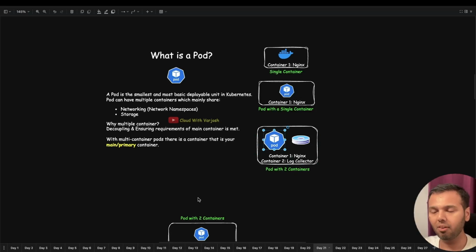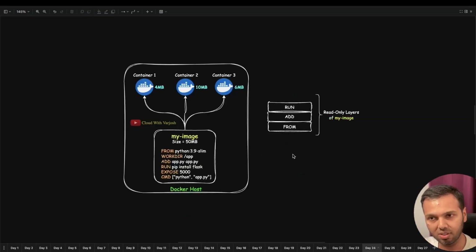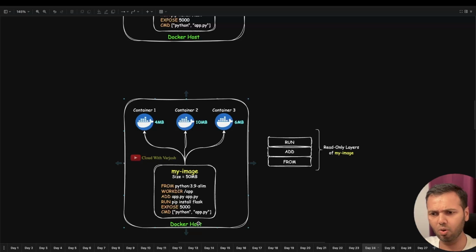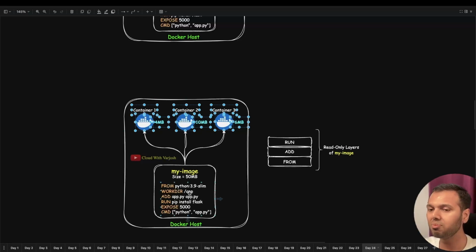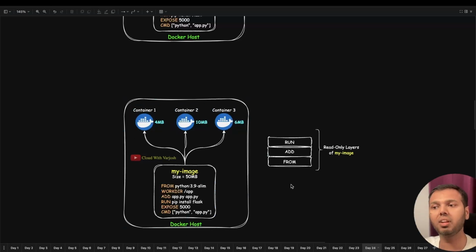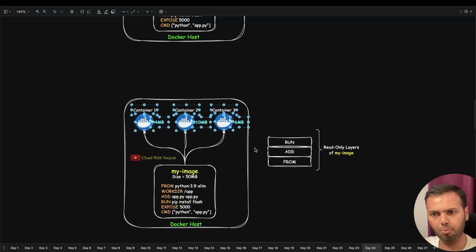Previously, what was happening when you were creating a pod, you still had multiple containers, but the difference was, let's say if this is a Docker host in my example, let's say it is a Kubernetes host, and you created 3 containers, and all these 3 containers are part of a single pod. And let's assume all the containers were using the same image. What happens is the readable layer, we discussed what are read-only layers and writable layers in detail in day 24. I'm just giving a gist of it. So all these 3 containers that are part of the pod are sharing the same read-only layer.